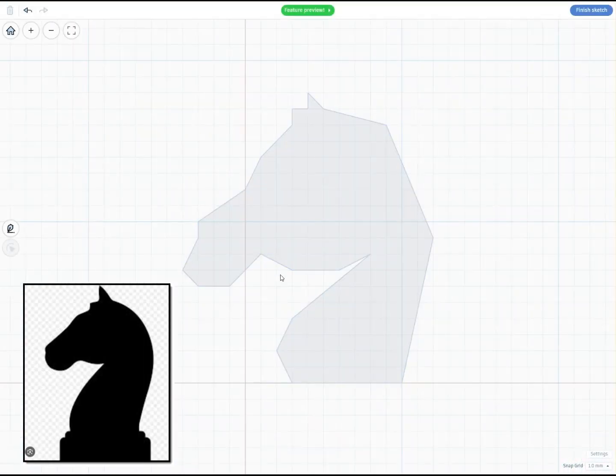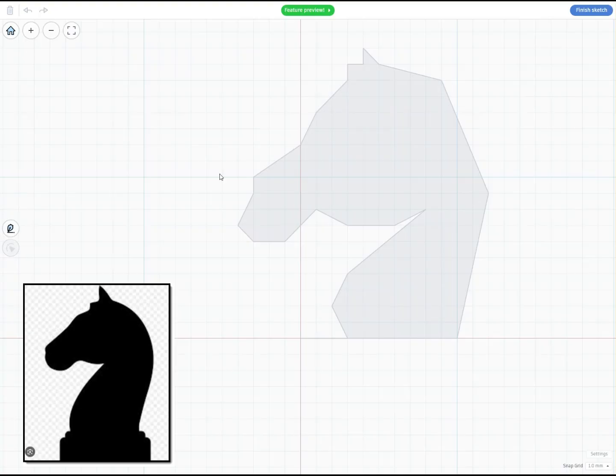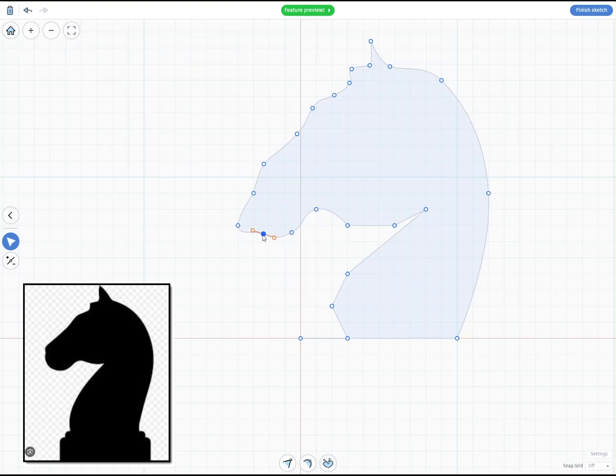Now double-click on the model to continue refining the sketch. Double-click each of the points around your rough sketch to transform them into Bezier curves. Go through all of the points and adjust them as needed to make your sketch look more and more like your image.